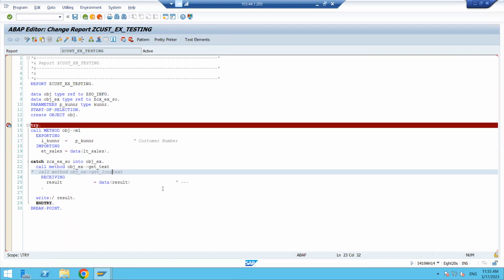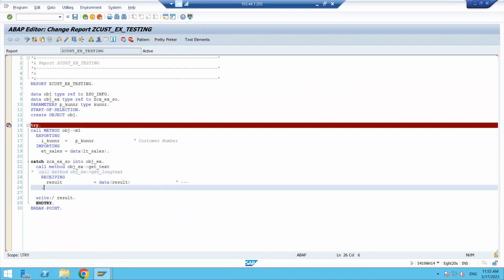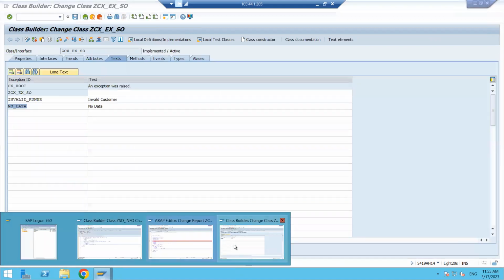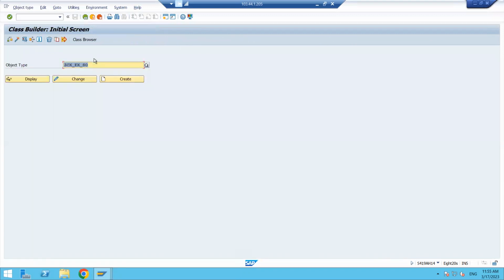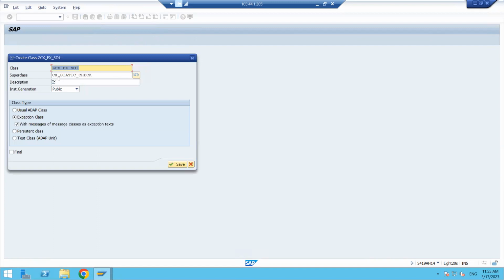Fine. Now my requirement is I need to do one more thing here. So this is a class, right? I will go for one more exception class here, and I'm creating SO1. Click on create button, and now automatically the superclass is coming like CX static check, that is default. We already saw this for the previous class. Now the description is: exception for SO.